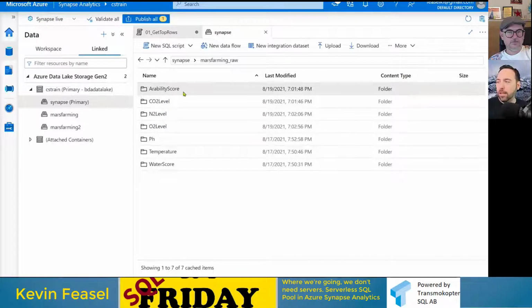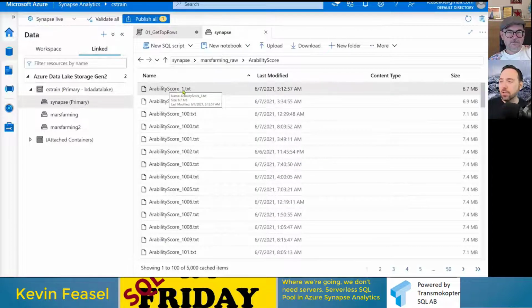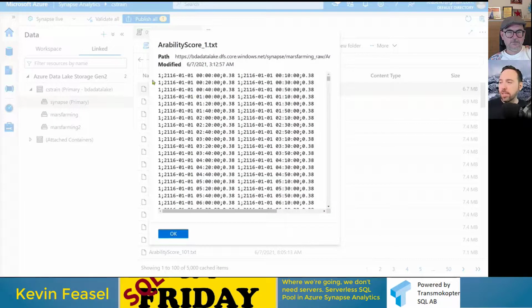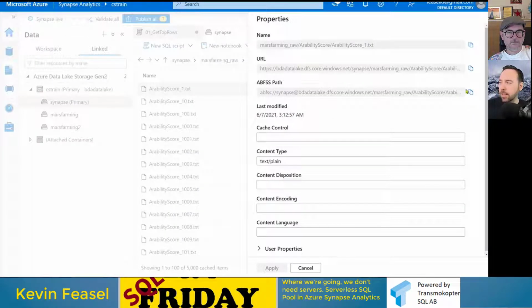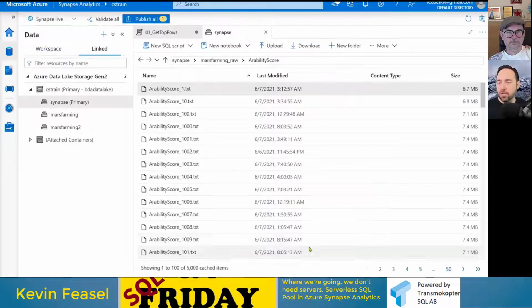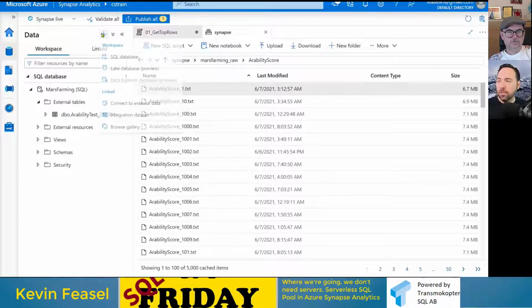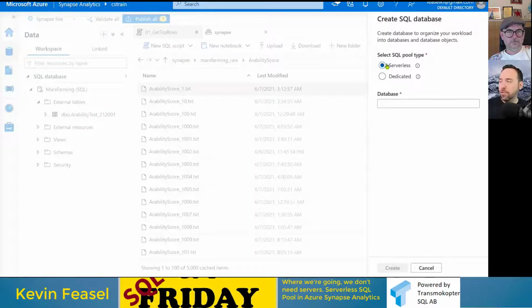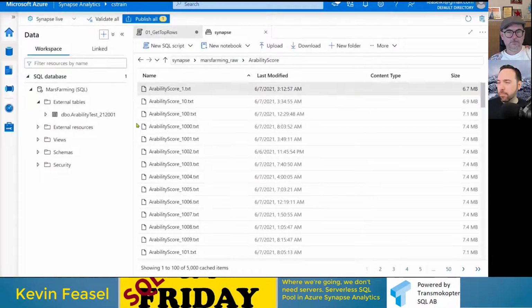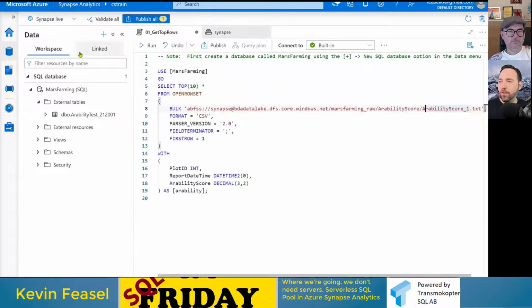So I have raw data, about 7 different measures. And if I take a quick peek at that Airability Score in here, I can preview it, and you see that it is semicolon separated data with no header. If I want to get that file, I could go to Properties, copy the path for that, and then paste it into my script. If, by the way, you need to create a serverless pool database, then you can create a SQL database in here, serverless, call it Mars Farming.